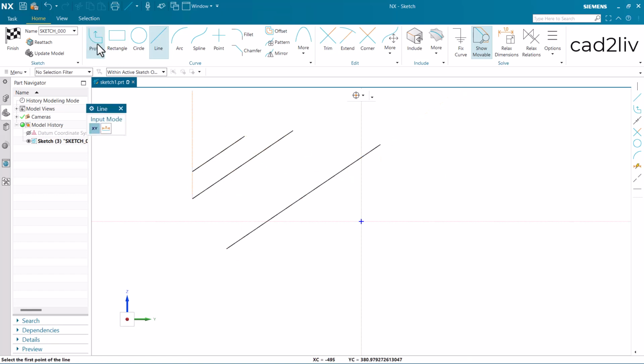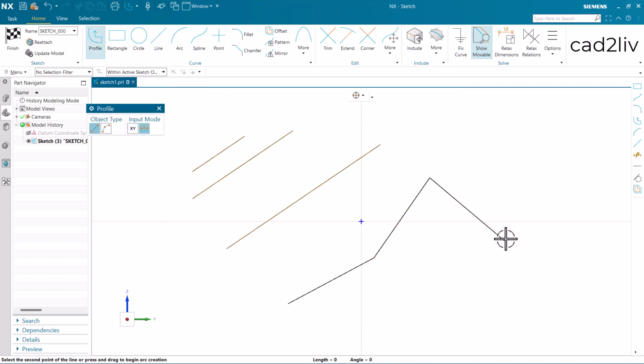Now, if we just go to the profile command and click here, then here, then here, then here, then here. As you can see, the last point of the very first line will be the start point of the next line, or you can say a succeeding line. Like this is the first point of the line which I am going to draw, but it was the last point of this line. So this is the basic difference between the line and the profile command.